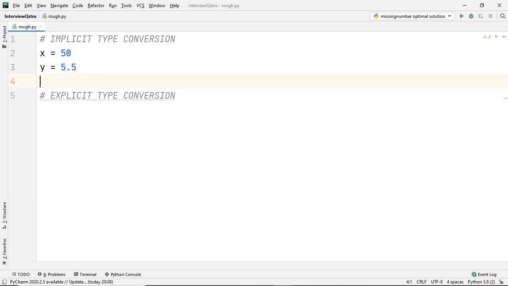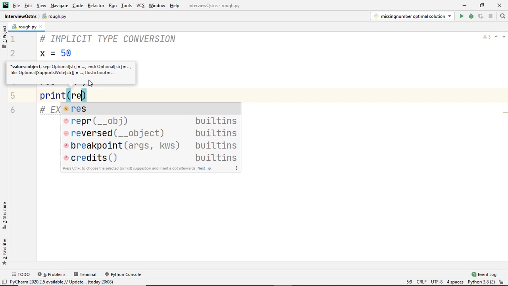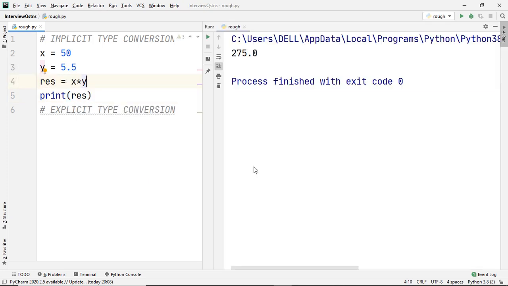Now let's store the result of the multiplication of x and y in our variable res. Now you can see that we have a couple of variables x and y and both of them are of different types. x is an integer data type while y is a floating point value. Now what happens when we multiply x into y? Let's visualize what happens and then I'll explain. Let's print the value stored in res. And now as you can see, the value is 275.0. That means res is a floating point value.